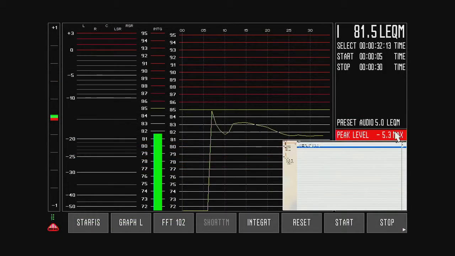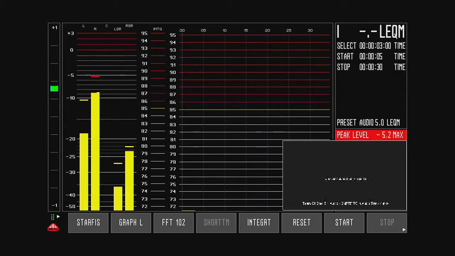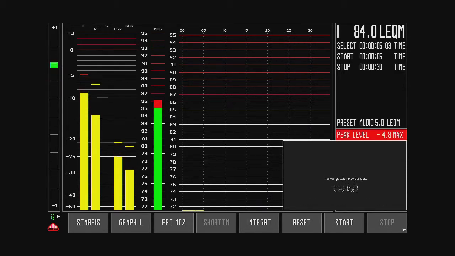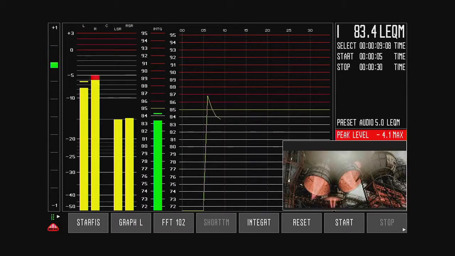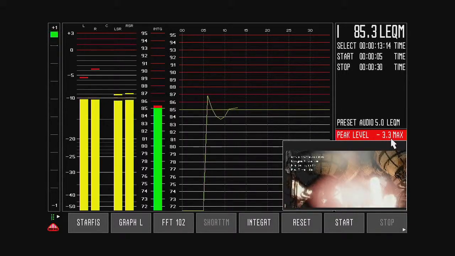Now I'm adding a little gain, and I want to do the same thing again. I'm adding 2 dB of gain, and I'm playing the same thing again. So that's the one we're playing. And you can see the peak is going higher. True peak is higher.